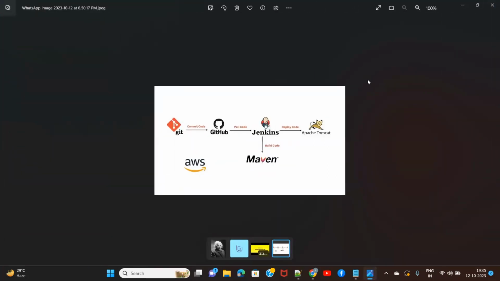So today the task is that there is a Java web application in a Git repository. The task is to get that Git repository from GitHub using Jenkins, and Jenkins will deploy that web application using Maven and some plugins like the Deploy to Container plugin. By using those plugins, it will deploy that code into the Apache Tomcat server.